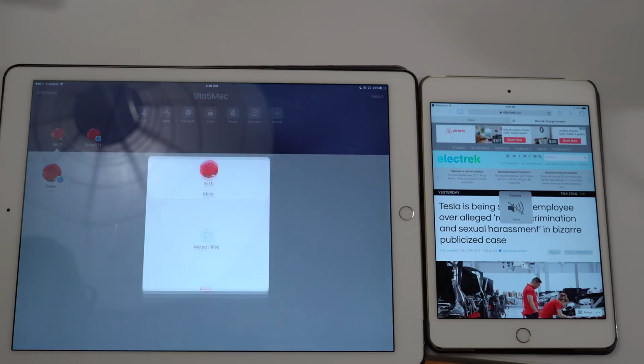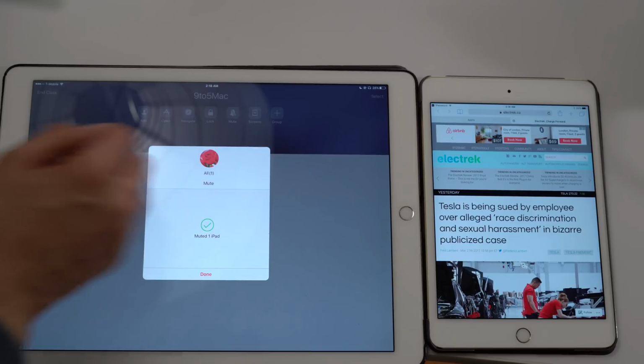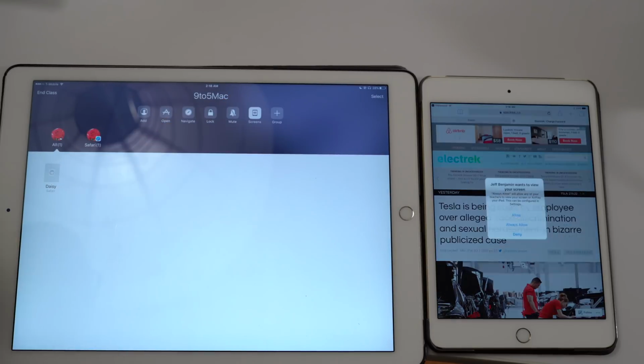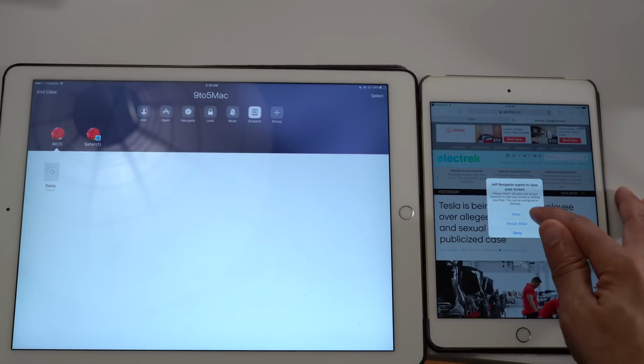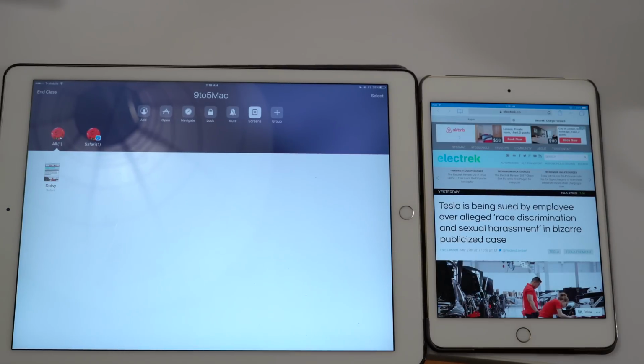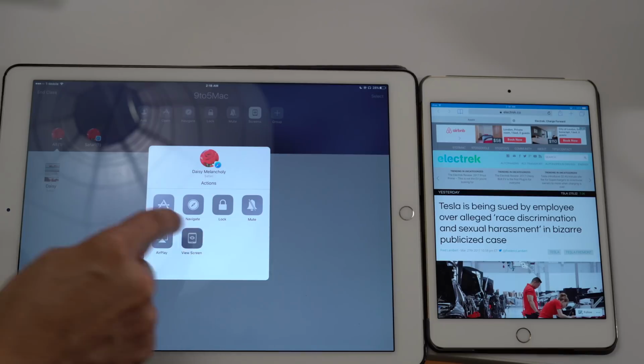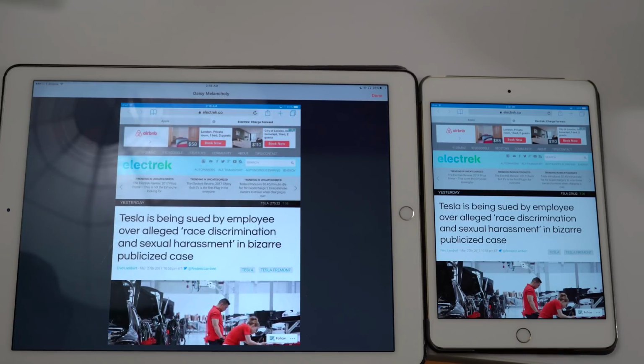There's a lock option. There's also a mute option, which is a new feature in 2.0, so I can mute anyone's iPad in my classroom. And you can also request to view the screen of one of your students' iPads. So I'm doing that right now. I'm going to always allow on the student iPad, and there you see a little screenshot of the current situation on that iPad, and I can tap view screen to view the full screen.